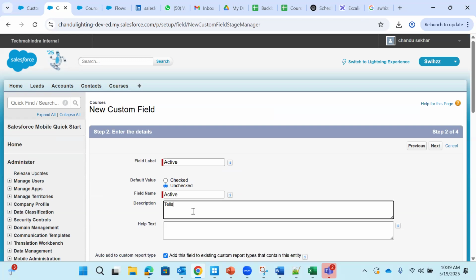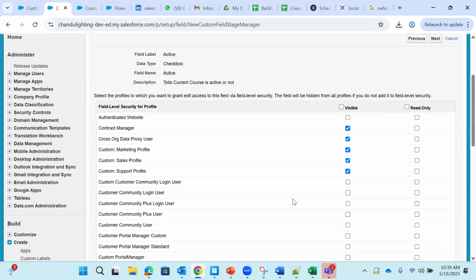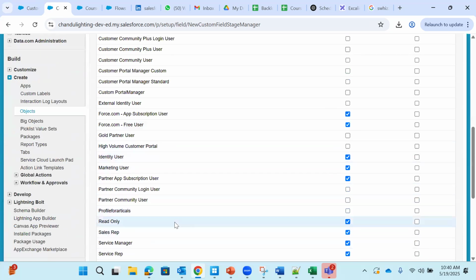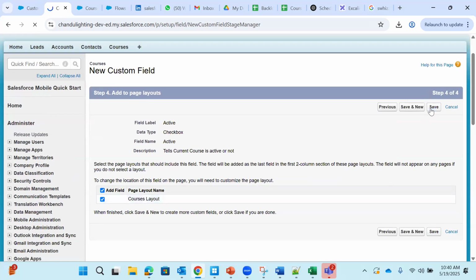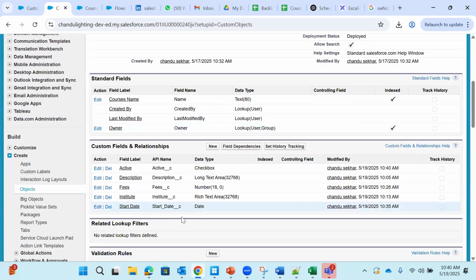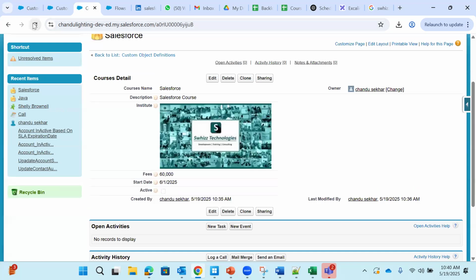It tells whether the current course is active or not. Help text I can keep the same. This option we can see later, by default just make it enabled. Next. Again, it asks for every field. So profile access in the next tab, and courses layout. Next. Now I have created this checkbox. Now I need to see how it will look.